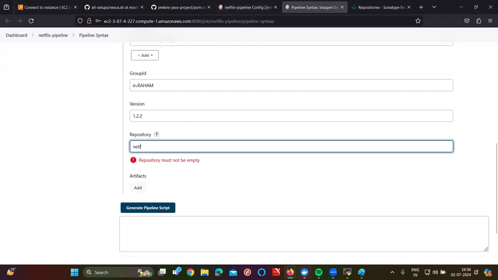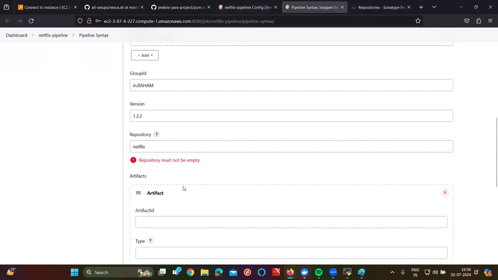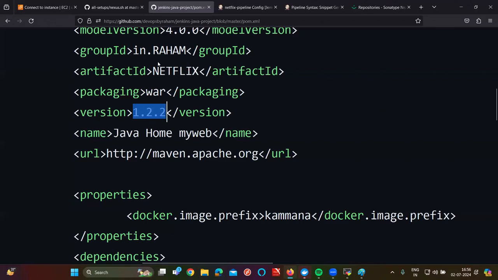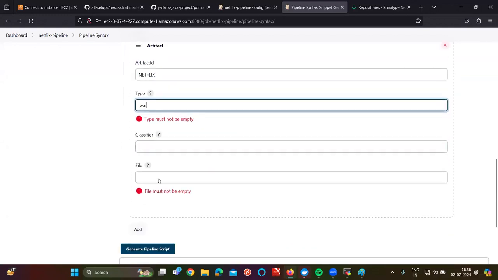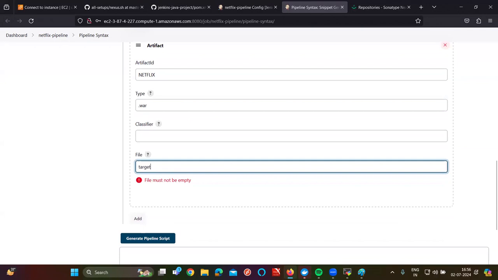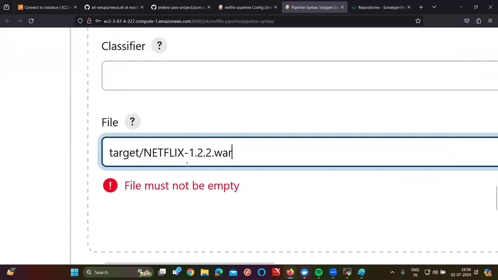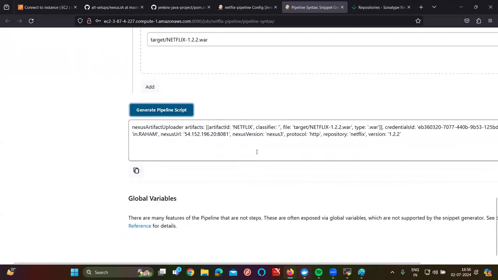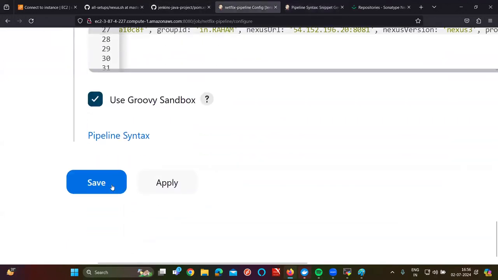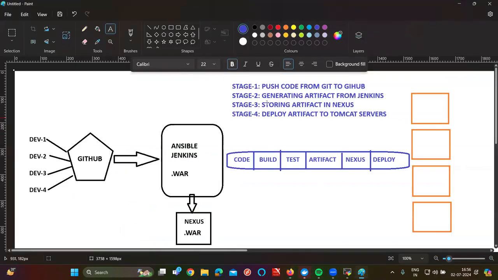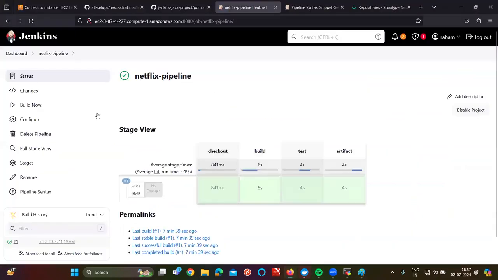So now go and give the repository name as Netflix. Artifacts add. So artifact ID again is gonna be Netflix. Type of the artifact is .war. You need to give. What you need to give? File. Where is your artifact will be present? Inside target, there is artifact called Netflix hyphen 1.2.2.war. So it is my artifactory. Now, if I click on generate pipeline script, automatically you can get the script, copy it and paste it. It is my step number 3. Storing the artifact into Nexus. Now let's go and run this pipeline.